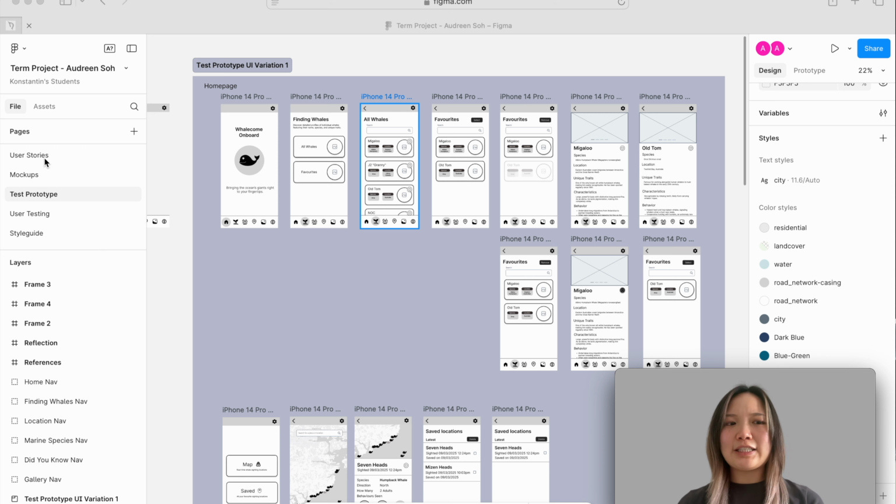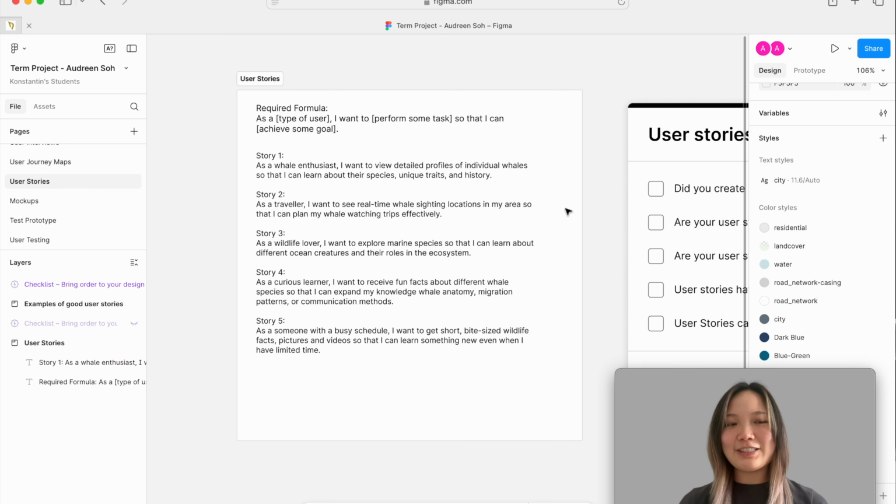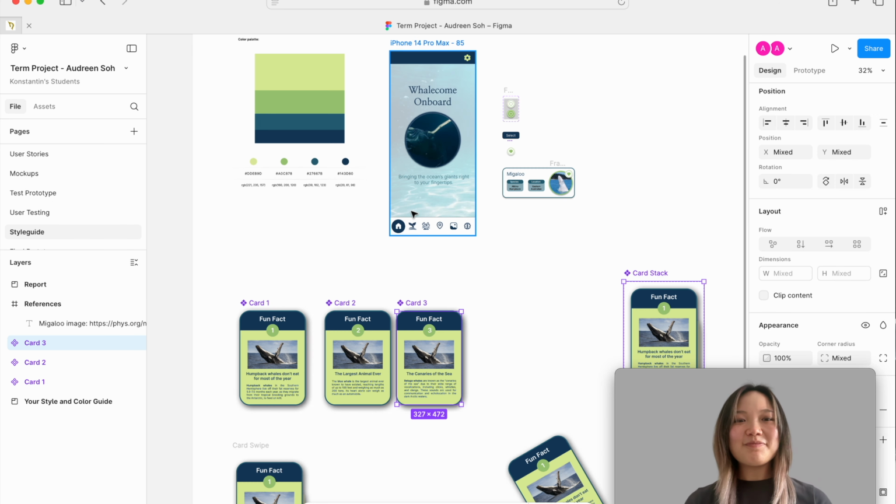Before we start going through the style guide and final prototype, I would like to quickly go through the user stories so that we can make sure that all the features are being covered. So here are the user stories. If you want to have a read, you can pause and go through them. So here are the user stories, okay? And now let's go through the style guide.